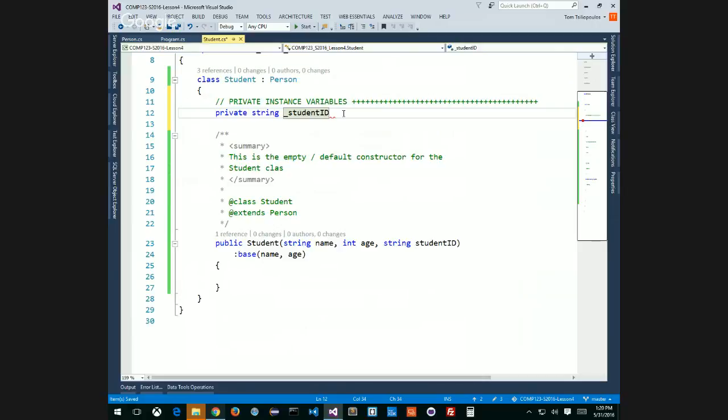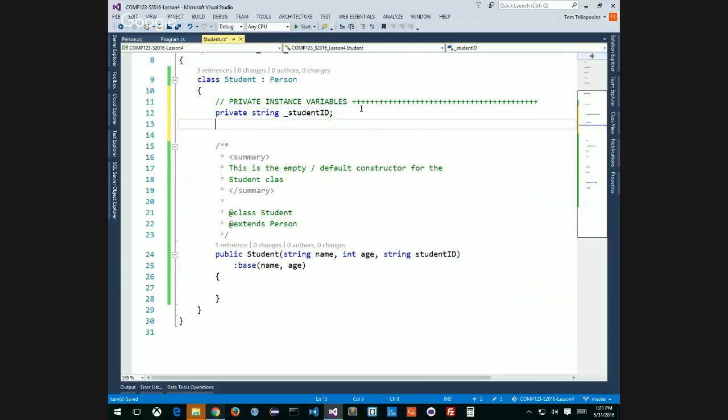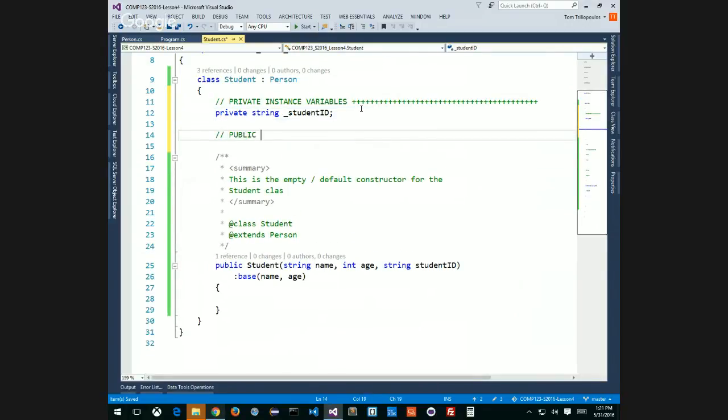That's what it is. Now here's the question: does the parent class have access to my child class's private variables? And the answer is no. Anything private is private. They don't share it with anybody. All right. Okay, this is my private instance variables, and then I also want a place for anything public properties.